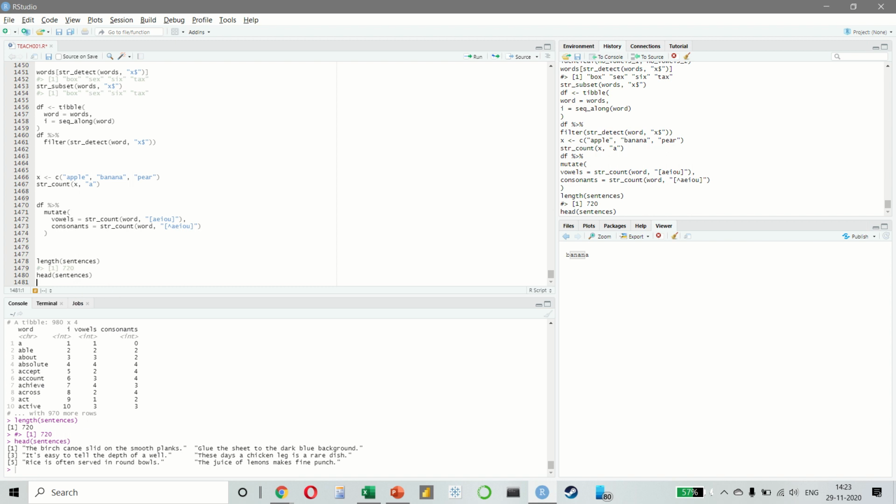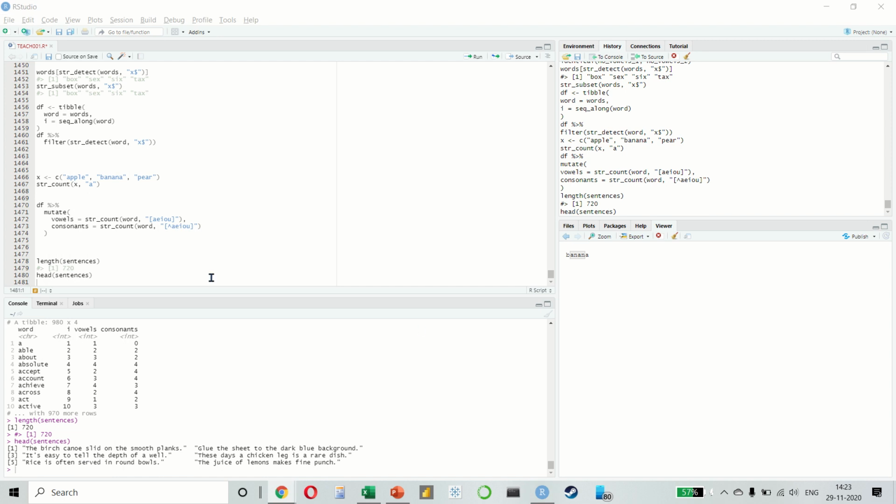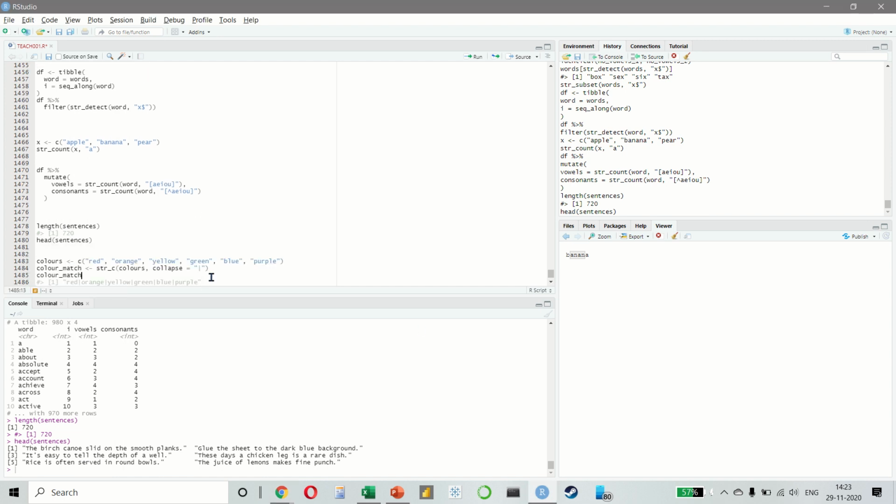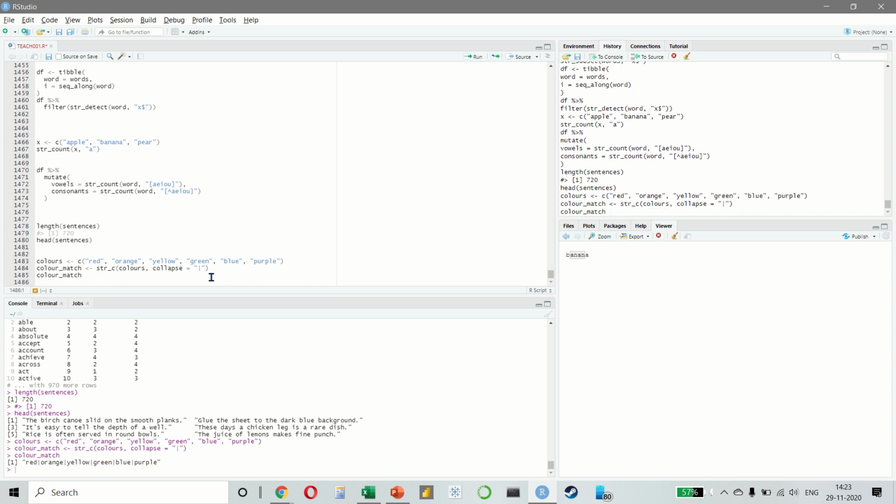But imagine that you want to find all the sentences that contain a specific color. So we first want to create a vector of color names and then turn it into a single regular expression like this, right? So we are first creating a list of all the colors, concatenating it, and then creating an object called colors match, which is basically creating a single regular expression.